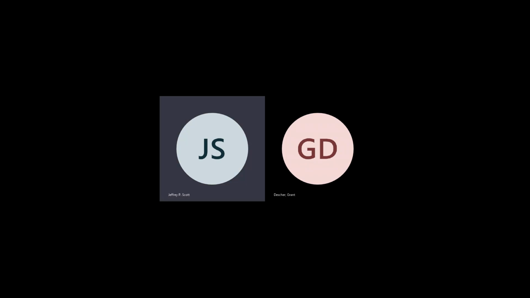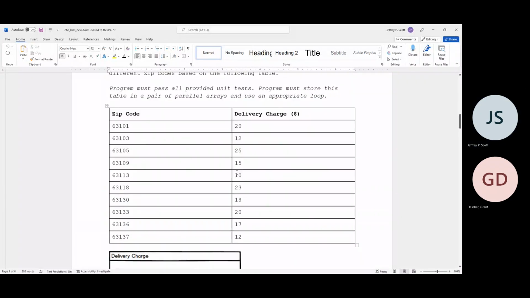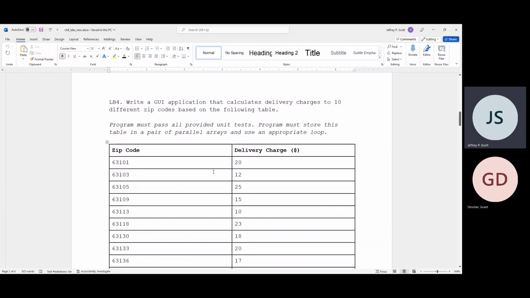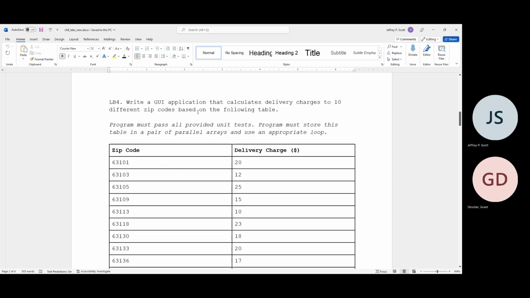All right, so first, these are the chapter 8 labs then. This first one, I don't know if it looks hard or not, but it's really not. You write a GUI application that creates an array. The array will have delivery charges. In other words, if this is your zip code, that's your delivery charge. If this is your zip code, that's your delivery charge.